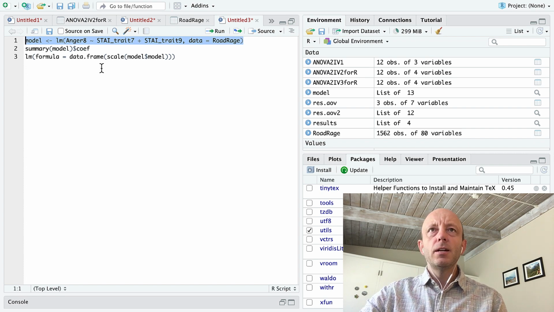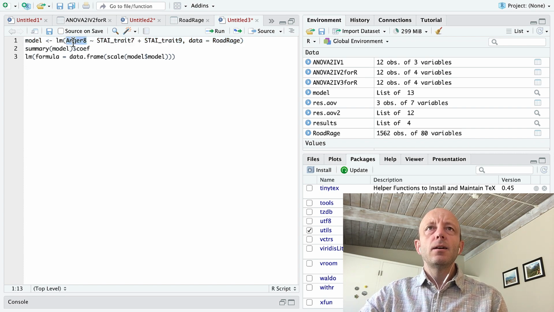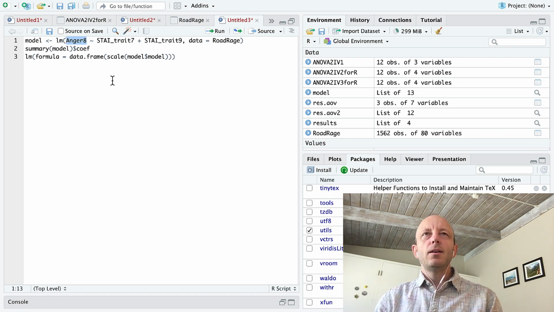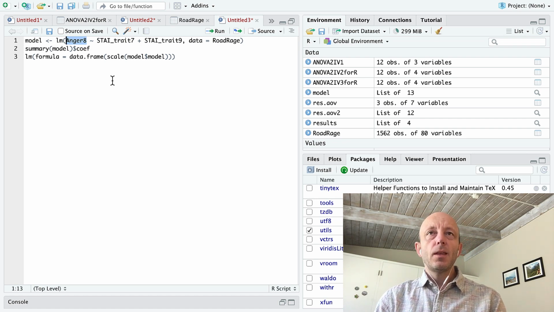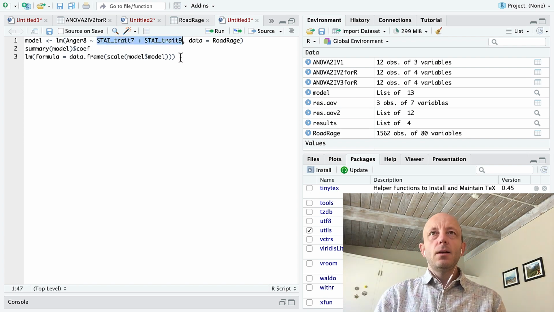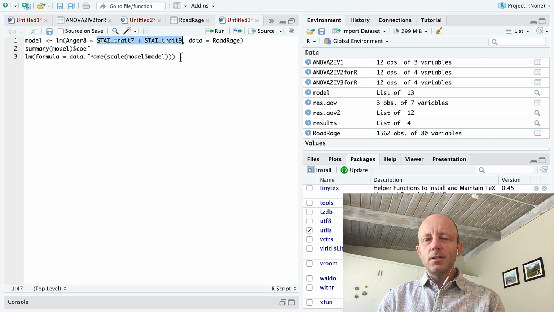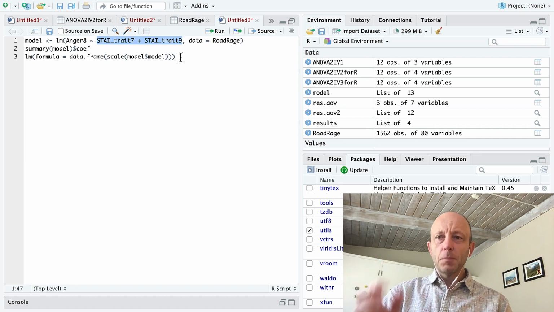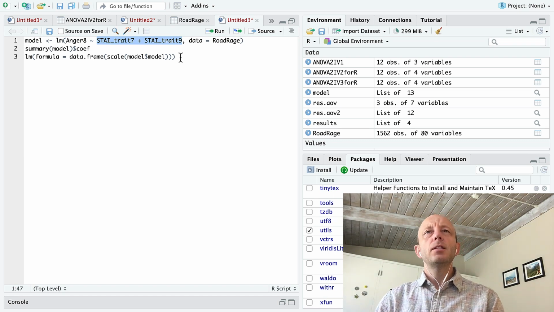You've got your DV here, which is anger 8. The descriptions of these items are in your SPSS file and also in your SPSS video, but I chose that one as your DV. And then the IVs here are to the right of the tilde. The IVs are separated by a plus in the middle. We're not actually adding the IVs together. That's R's way of saying there's IV number 1, and then a separation, and then IV number 2. In this case, it's two items from the trait anxiety scale.